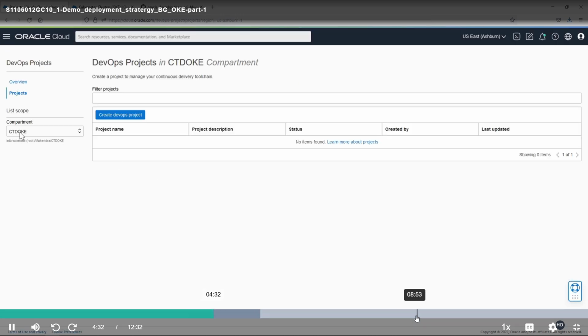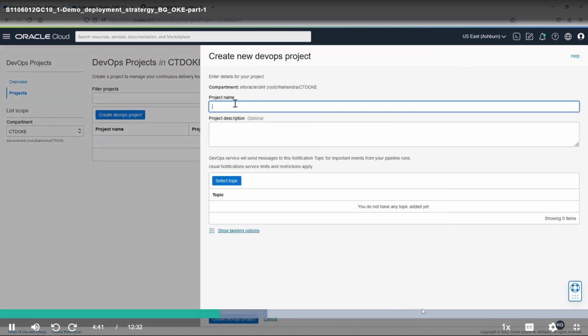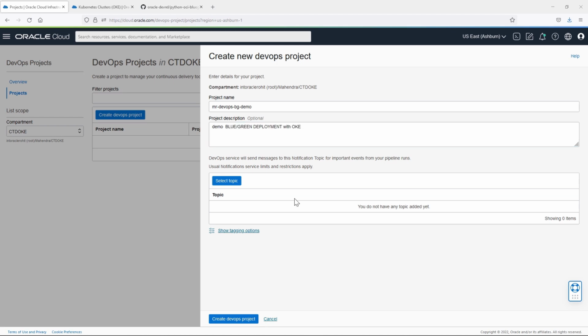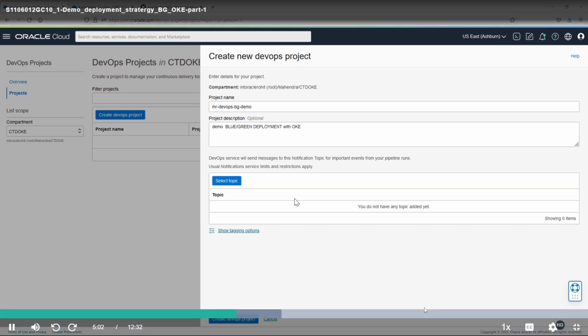Make sure the compartment is the compartment where all your DevOps resources are being created. For me, it's ctdoc. Let me click on create DevOps project and give my project a suitable name. One thing which is important is your DevOps service will need a notification topic in order to send messages for important events whenever we run our build and deployment pipelines. So let's go to the notification service and create a topic for this particular project.